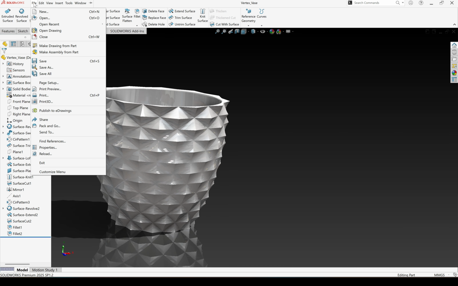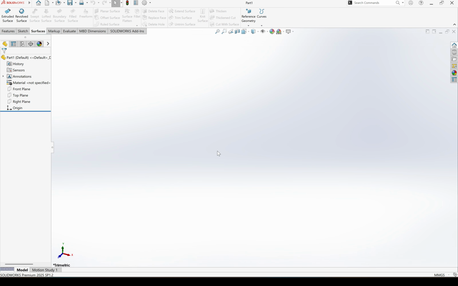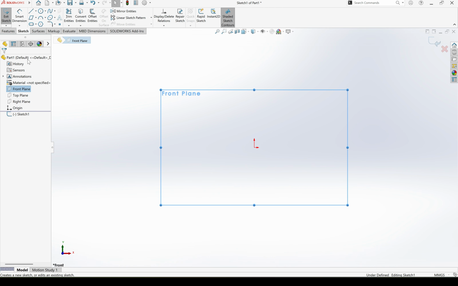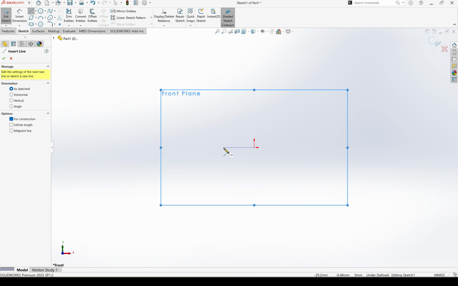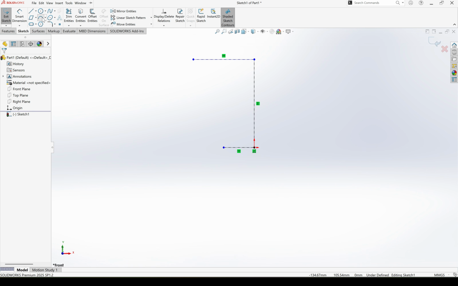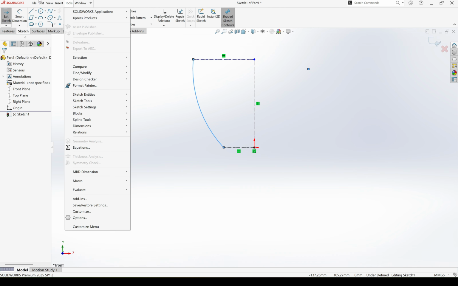File, new, part, OK. Let's begin by creating the profile of the vase, and for that select front plane, sketch. Now select center line. Draw a horizontal center line towards the origin. Now go up and then go to the left. Press escape. Now select 3-point arc, point 1, point 2 and click somewhere here, point number 3.